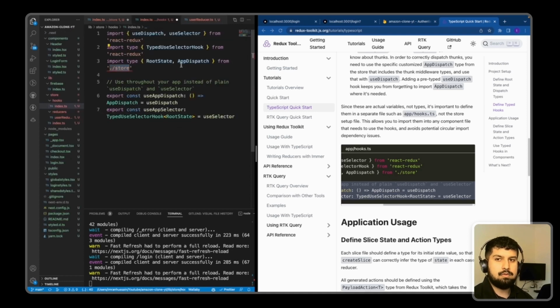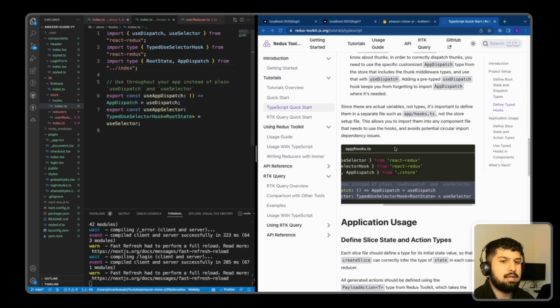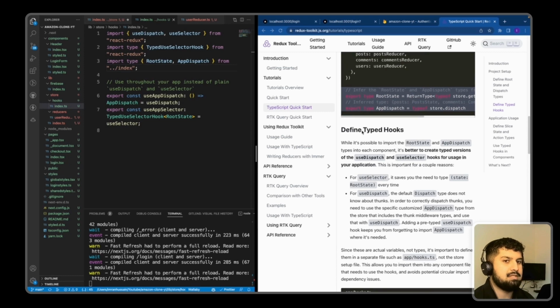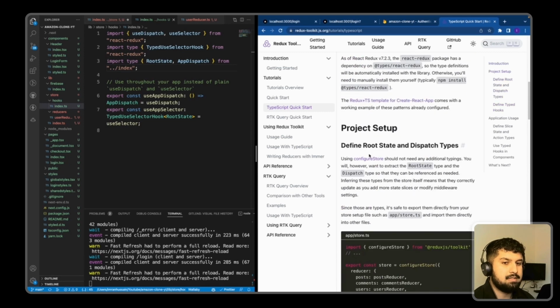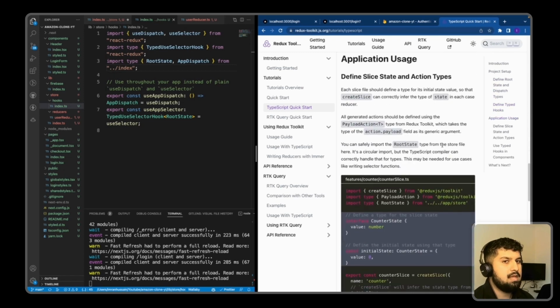Then now we are also going to import the root state and app dispatch, but not from store this time. We have named it as index, so it will be up a level to /store, like so. And now if I save, it's saying cannot find module of store, so it will be /index, like so, and now save. So essentially we have configured two steps, which is define typed hooks and define root state and dispatch types. So if we scroll down further, it says define slice state and action types.